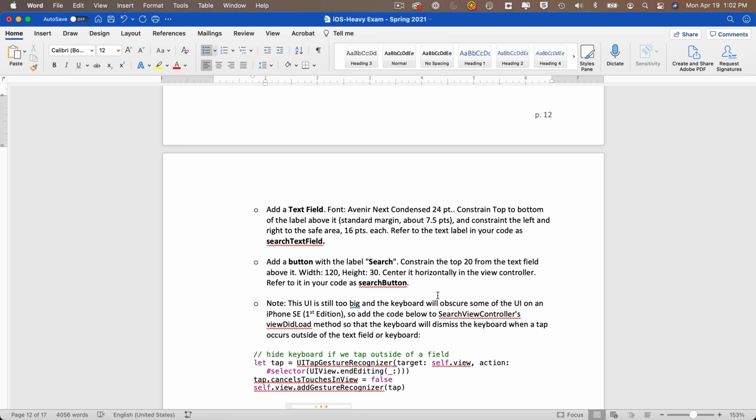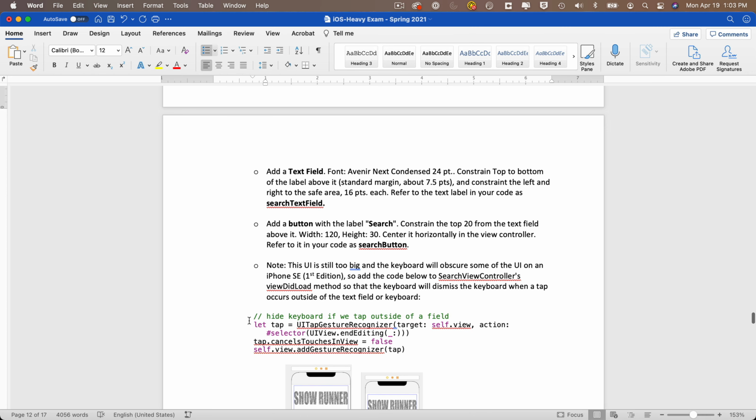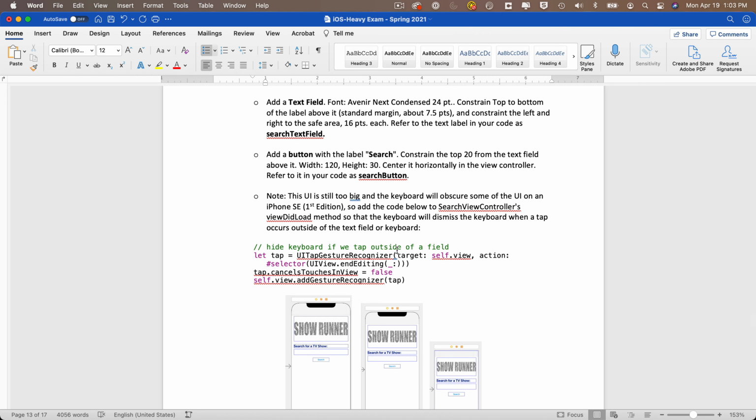We don't need to have an IB action for the search button in here. Now this UI is going to be too big. The keyboard is actually going to obscure it if we run this on very small devices like the iPhone SE First Edition, but I put in this block of code that our students have actually used before. I put it in here for a quick copy and paste for our exam. We'll dismiss the keyboard if you click anywhere outside of the text field that you're entering in. So let's go ahead and build this.